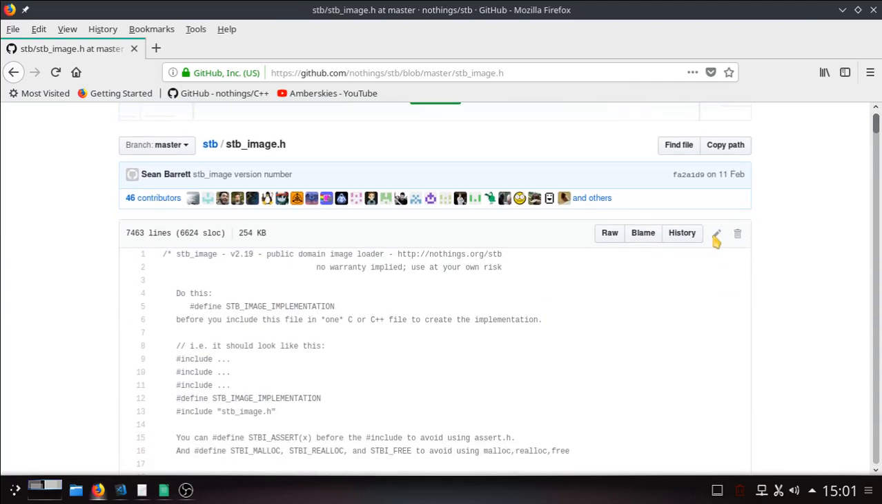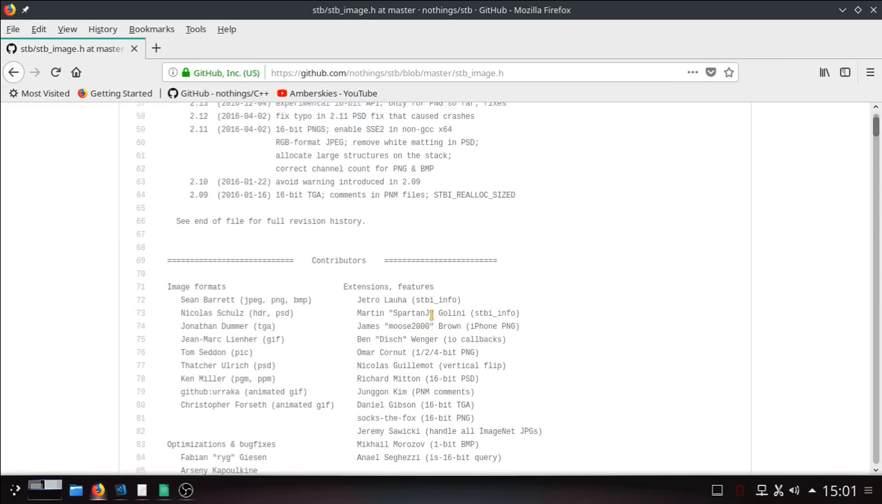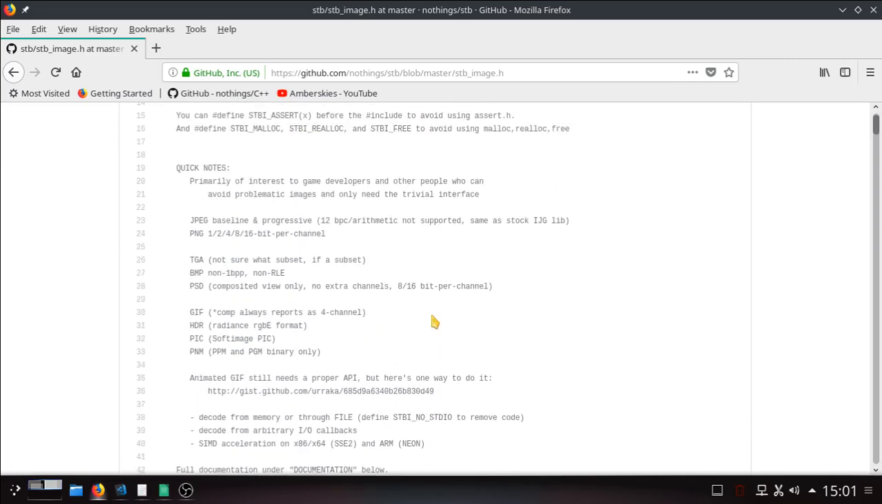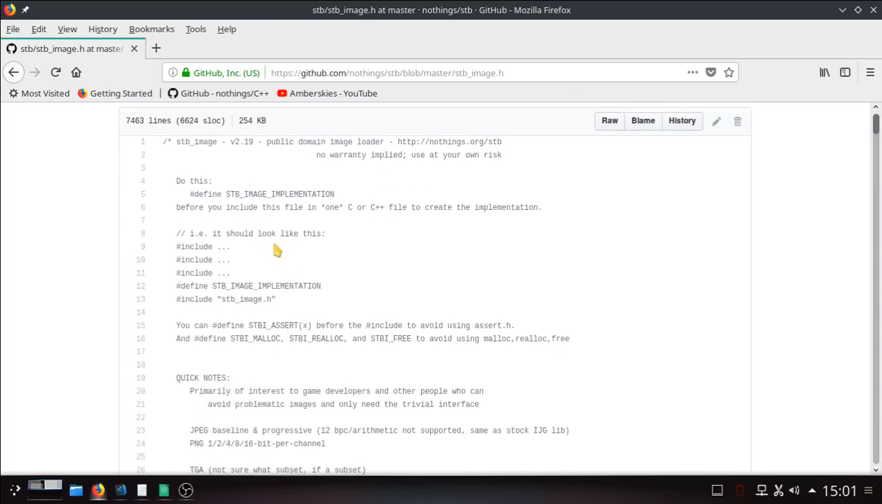And raw file. Yeah, great. It's a big file. It's a very big file. So you can either copy and paste it or whatever. What's this one? Version 2.19. I don't know what version it'll be on, but it tells you how to do it here.